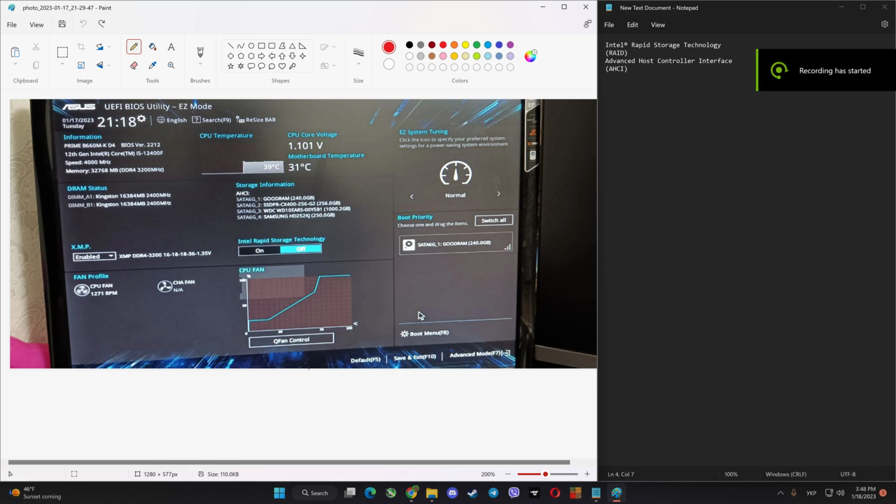Hey everyone, you bought a new motherboard and you want to install any operating system. You want to load the operating system from any of your drives, and here is how to resolve that. Let's go to the BIOS and look at this storage information.